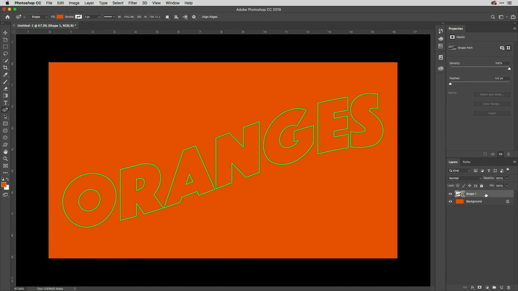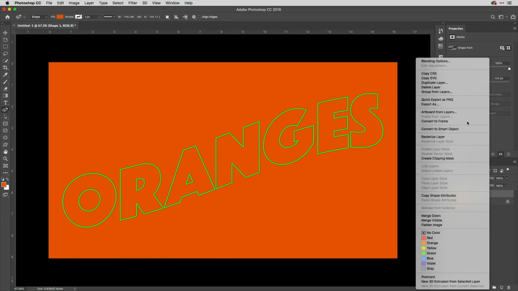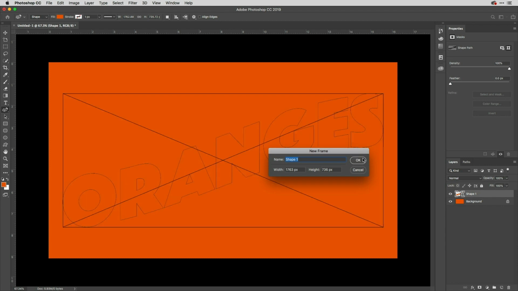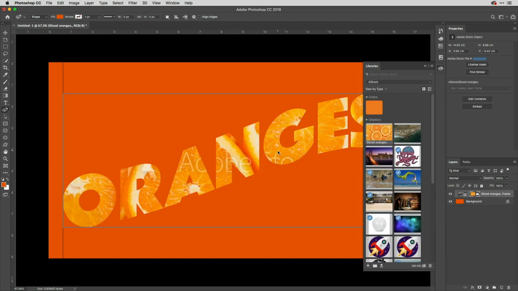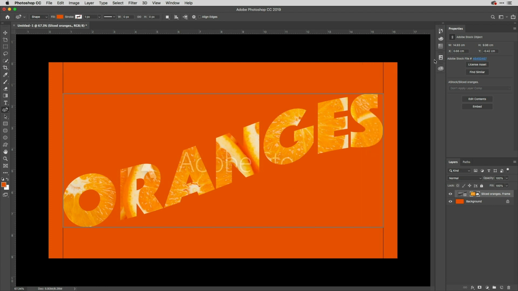Once I've got that shape, I can simply right click there and choose Convert to Frame like so, and then that's ready to add content into. So if I just bring my oranges in like so, there you are. Nice and added. So there's the skinny on the frames in Photoshop, and that's it, your Shuriken skill to practice for now.